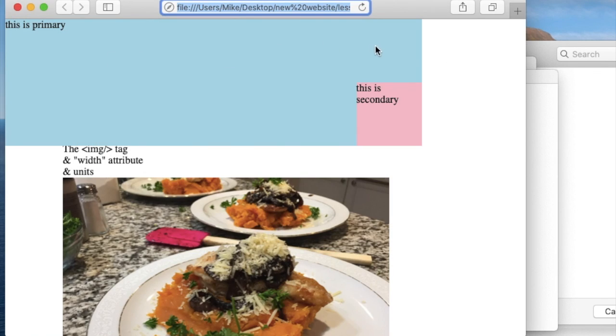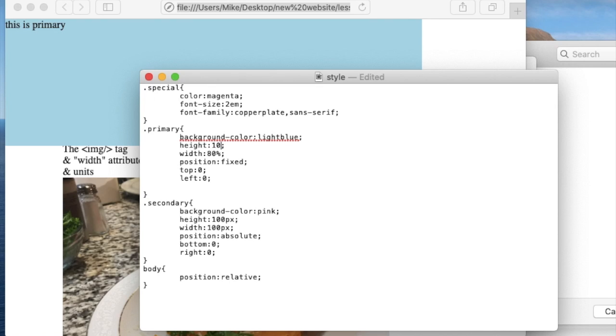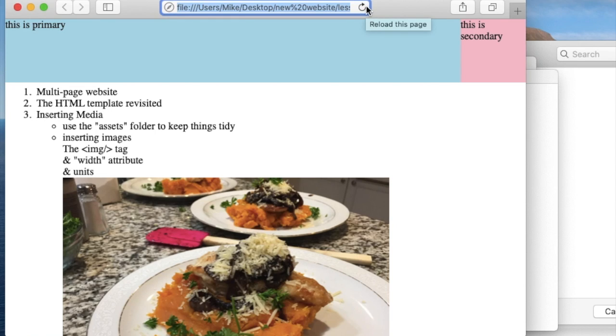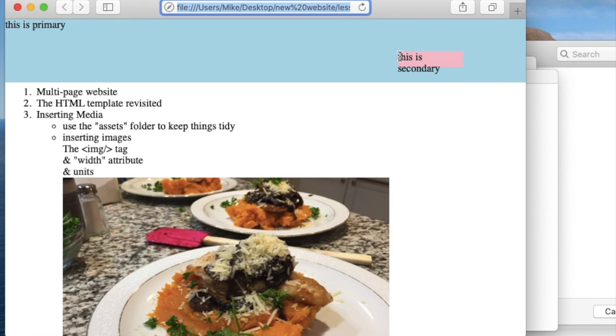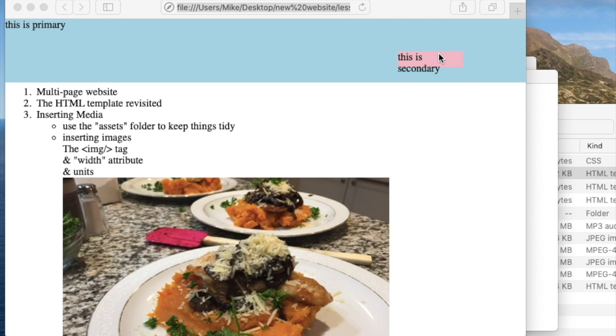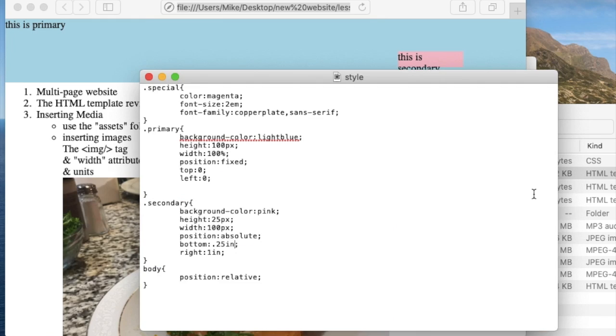And you can use percent. So percentage of the viewport, for example. So we could make it 100% across. Or percentage of the parent element. In this case, it's the body, so it would be the width of the viewport. Now here's something interesting. The text spills out from the div. So there's a few different ways we can handle that.